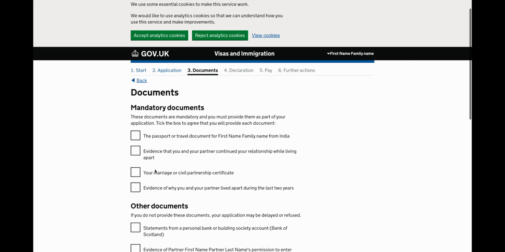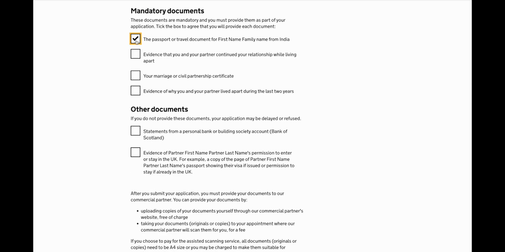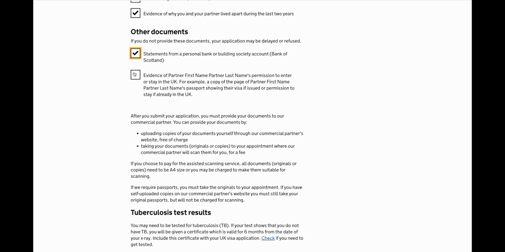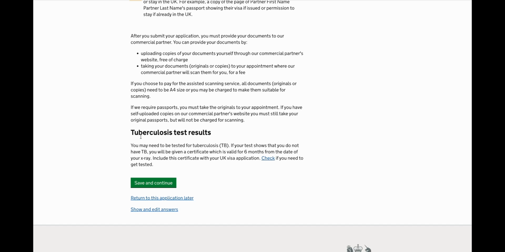No. Then comes the document checklist, starting with the passport, evidence that you and your partner continued the relationship while living apart, marriage certificate, why you and your partner lived apart, bank statement to prove the fund eligibility, partner's BRP, and the main one, tuberculosis certificate. This is a compulsory test needed to travel to the UK, and only from approved medical facilities this needs to be obtained, and this certificate needs to be within 6 months of the travel period. This is needed for India. Please check if it is necessary for your origin location.